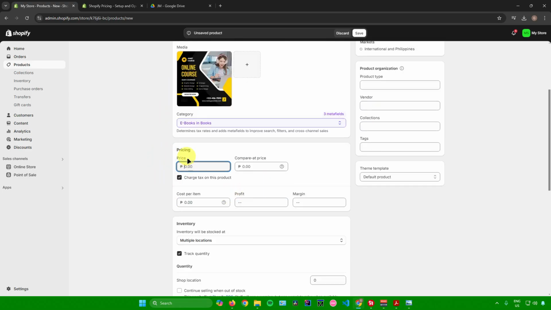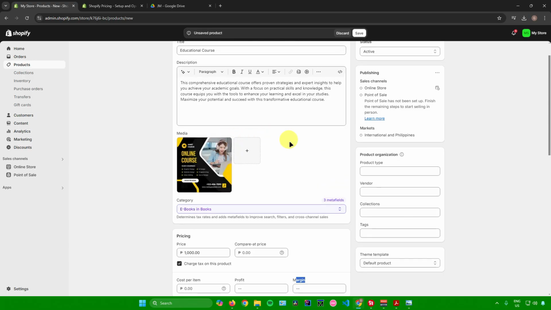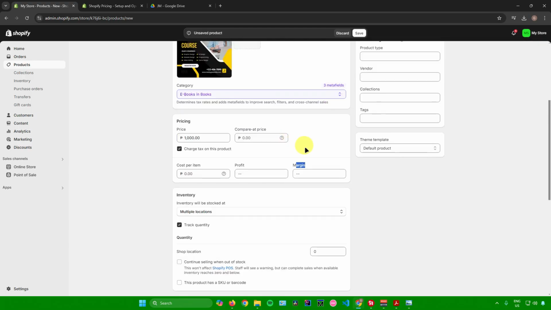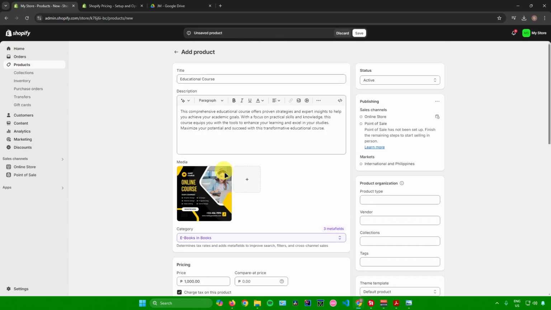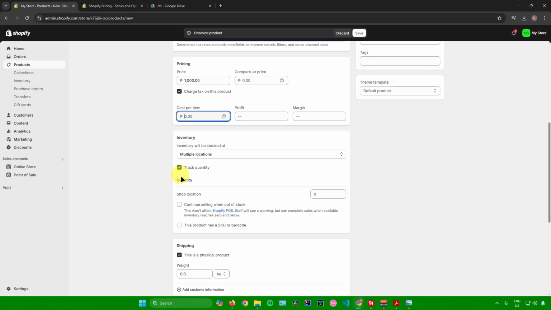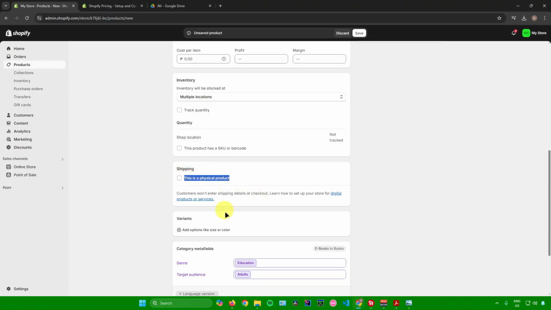Next is pricing. In here, just input the price of your course. For example, I'll be selling it for 1,000 pesos. After that, you can also input the cost per item so that Shopify can calculate your profit and your margin. But since we're selling online and we don't really need any resources or products, we can just leave this blank. Next is inventory. In here, we really don't need to track the quantity of our inventory since we'll be selling online courses, so we can untick this box. Same goes with shipping over here. Since we're only selling online courses, we do not need to tick this box since it's not a physical product.